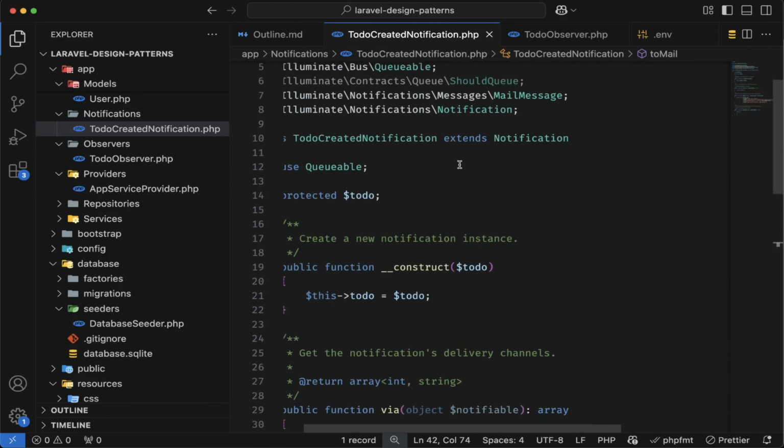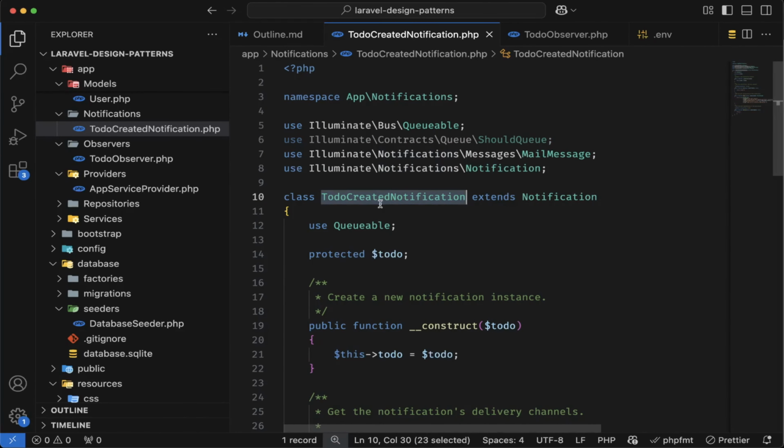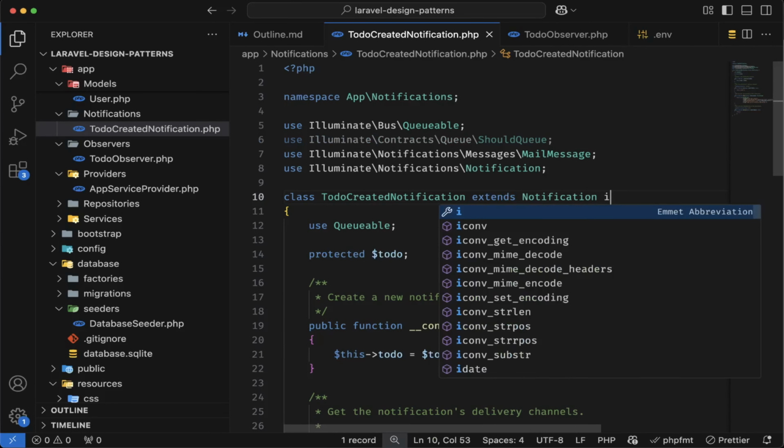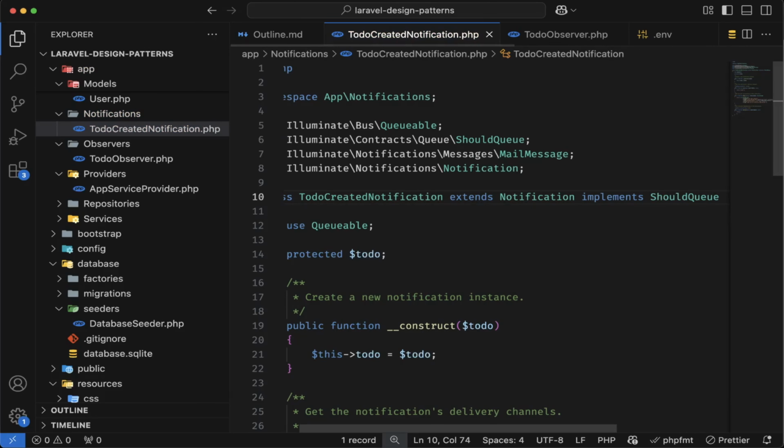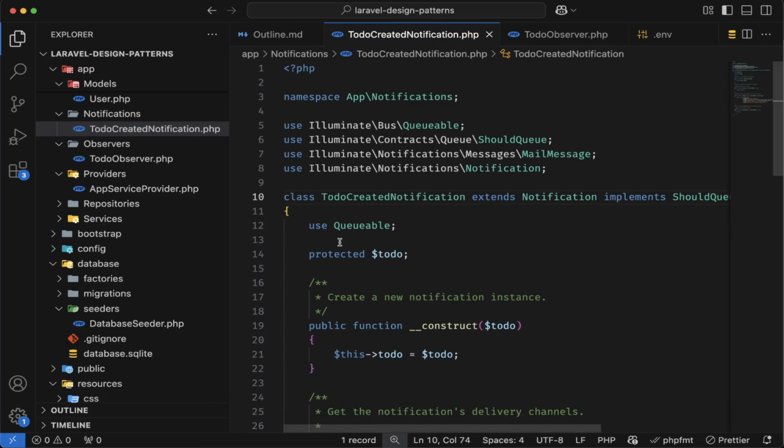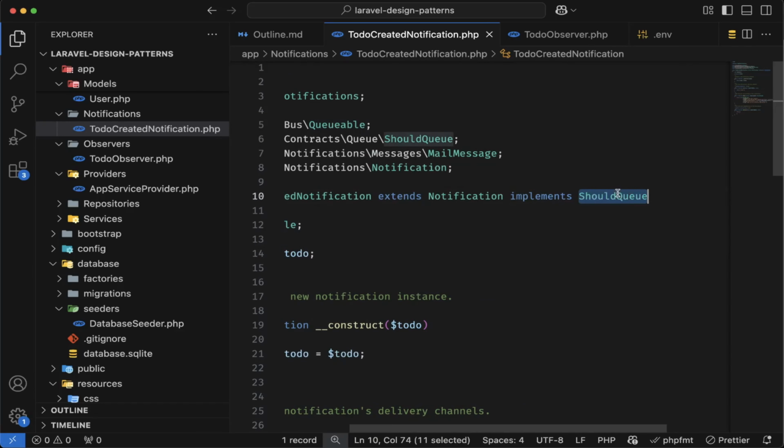So if you scroll up, here we have the class, and this extends the notification class. And here we have the ShouldQueue interface, and we will have to implement this here. So I will write implements ShouldQueue. This is fine. By default, we have the Queueable trait added here. So now whenever we send the notification, that notification will be sent out using this queue.